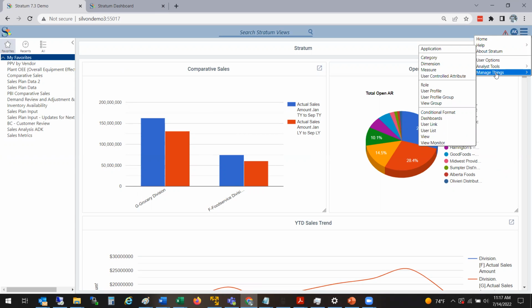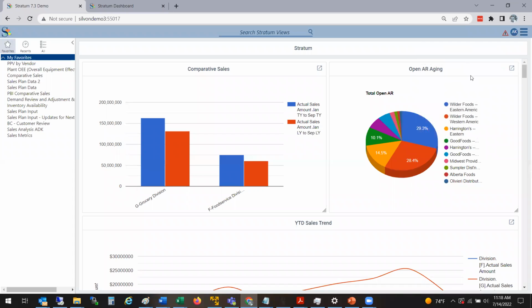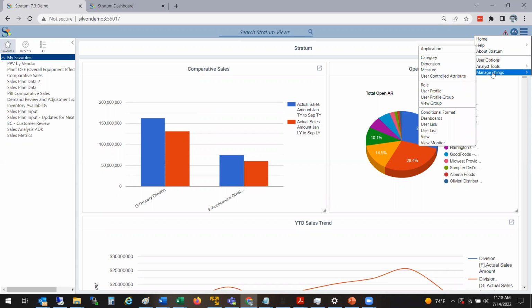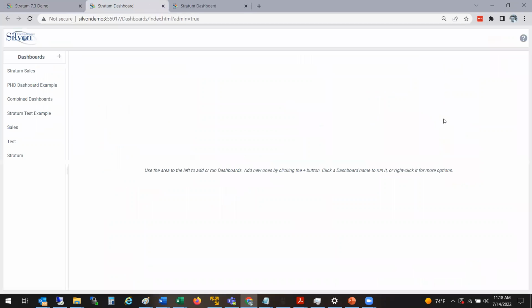As you can see, the admin utilities menu has been moved over to the hamburger menu, and I can go in and gain access to all the admin utilities that are available within the manage things menu option, including the dashboard's interface. So that then opens up the dashboard interface.